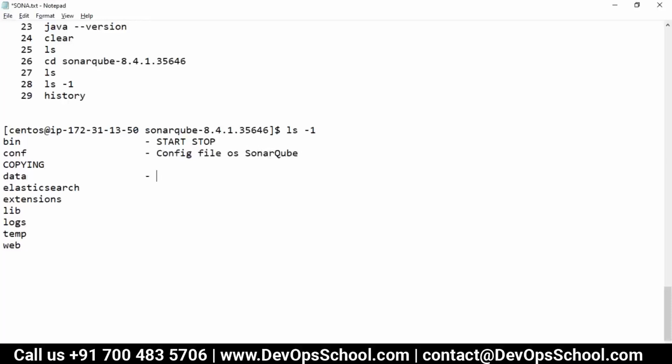Here is a directory where the H2 database will be. It is for trial; if you can set up MySQL, then you can use that. This is Elasticsearch, which I was talking about, for searching and indexing.